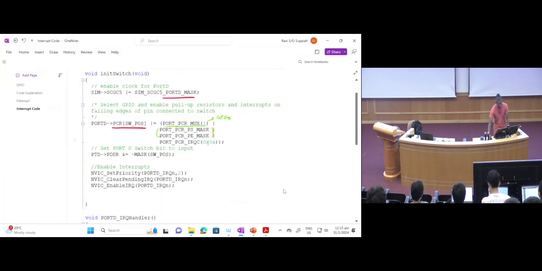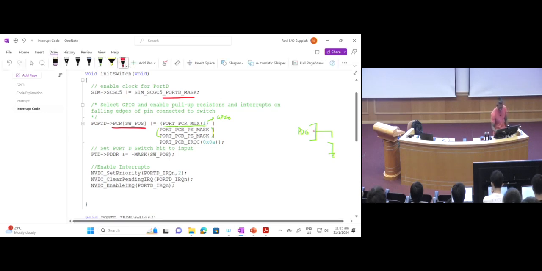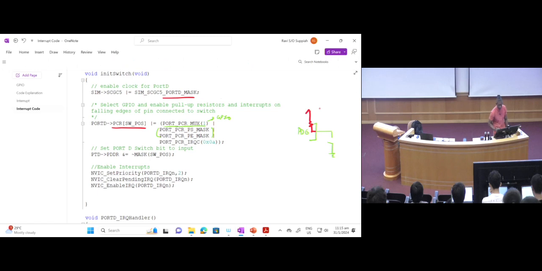So that is why, for the port D pin 6, even though outside it just looks like this, internally we have connected it to a pull-up resistor. So that is the internal pull-up setting. Then there's one more setting here for the IRQC. I have passed in a value of 0xa.